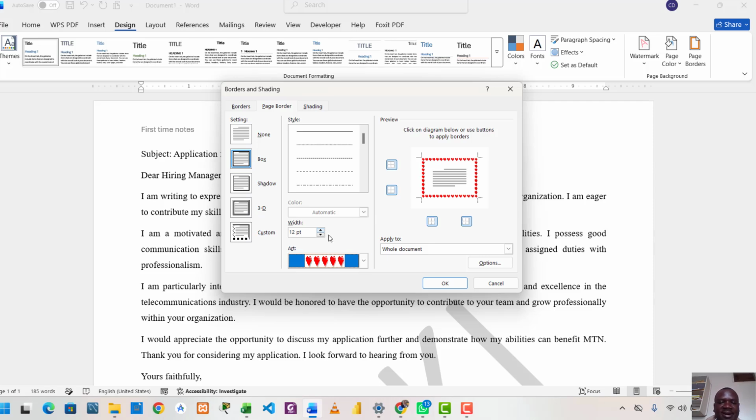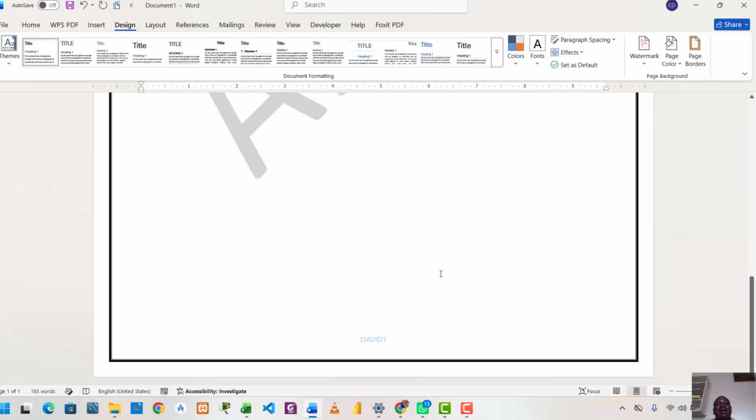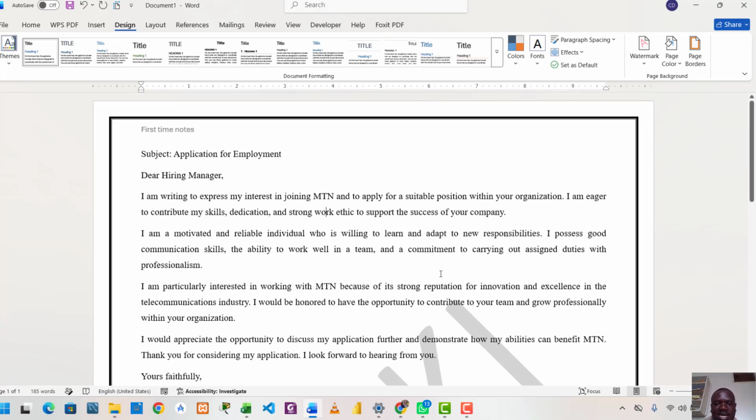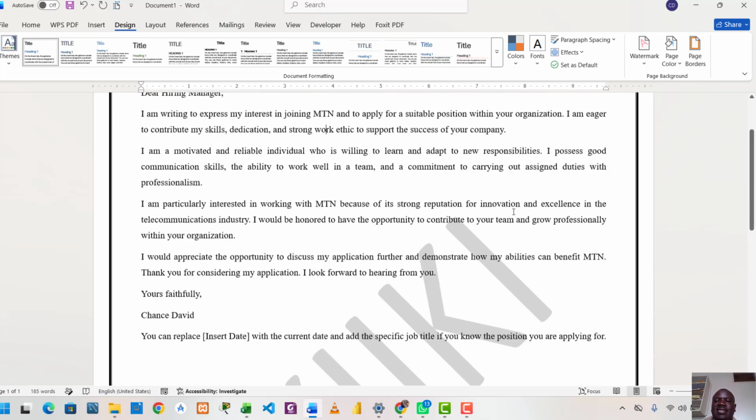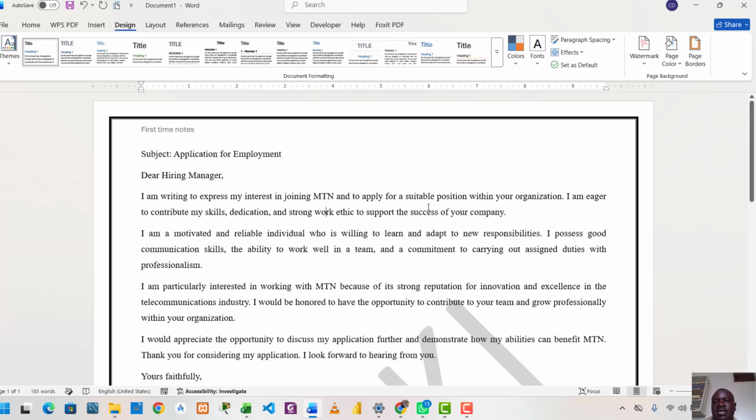But for me, I prefer these ones which are not too bright, I don't want to customize it. I will use that one, then I say okay. And I think you can see that my document now is put under the border. I can change that border to any border that you want.